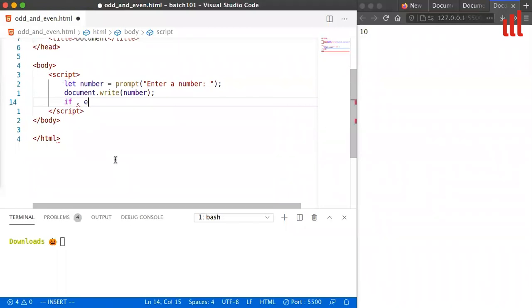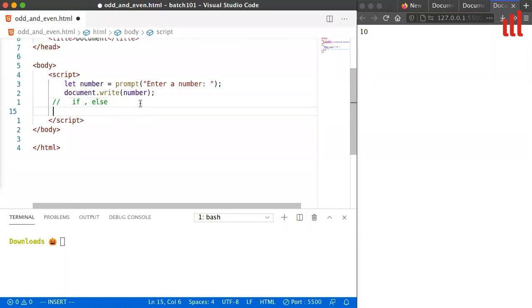Okay, after that we will also use the else as well. So both are keywords of JavaScript that I will use inside the conditional statement. So I'm going to use both of them. And what's the syntax to use?